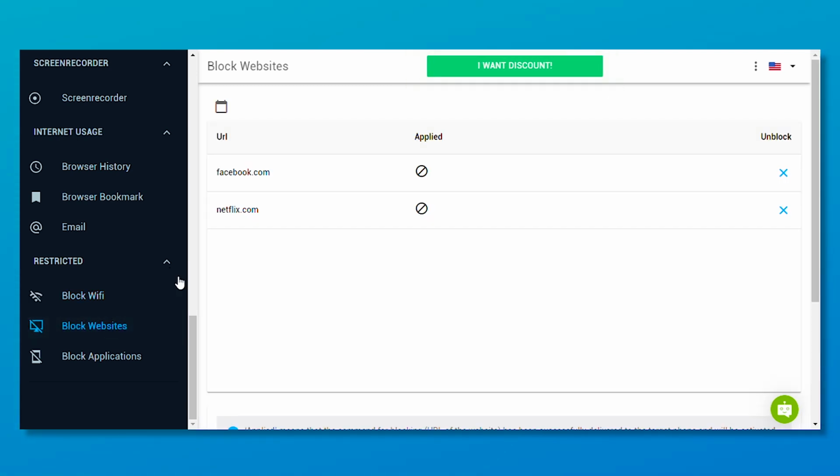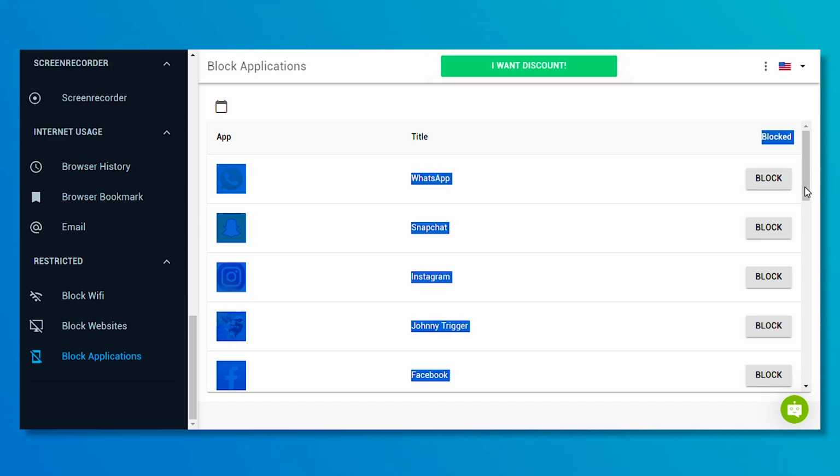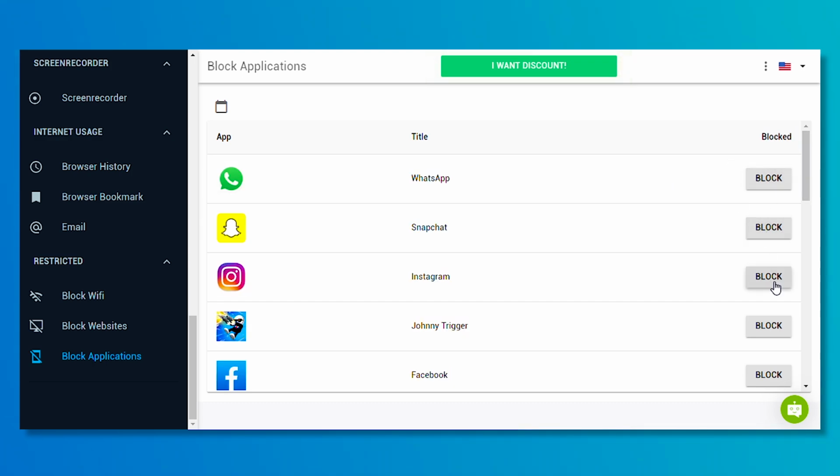With Mspy, you can monitor and restrict the apps and websites your target user accesses. You'll get a complete list of all downloaded apps and visited websites. If necessary, you can remotely block access to specific apps and websites.